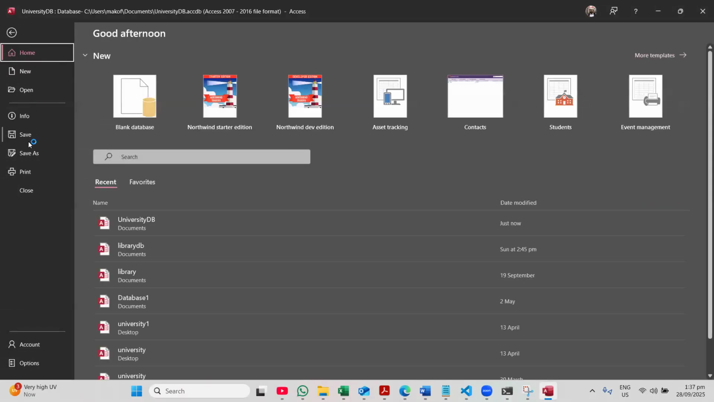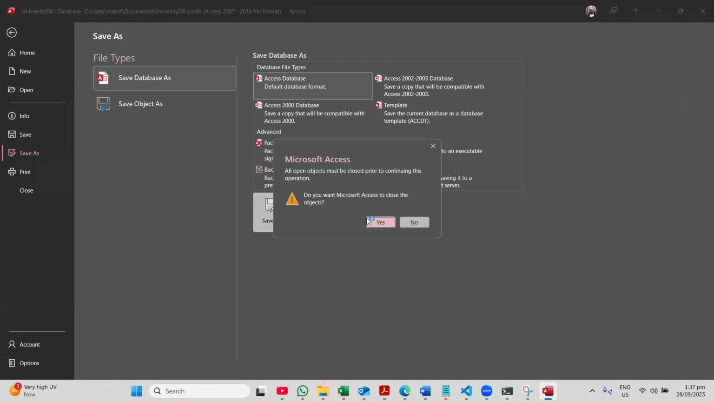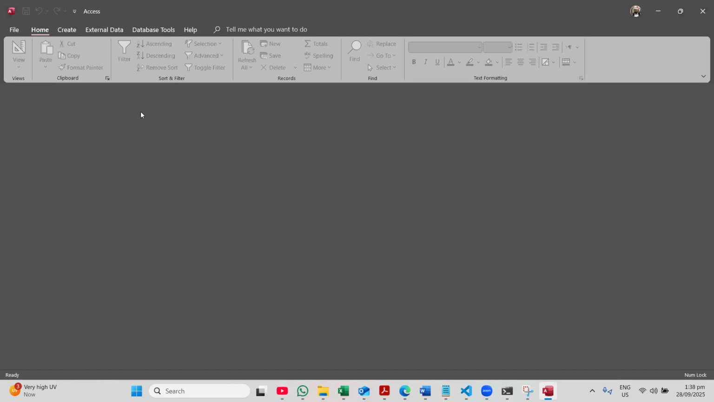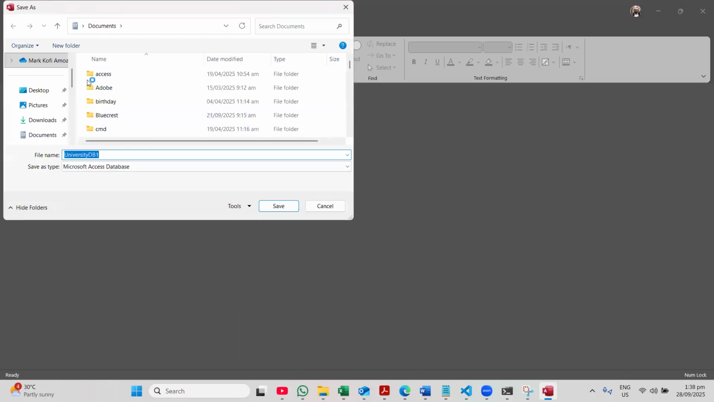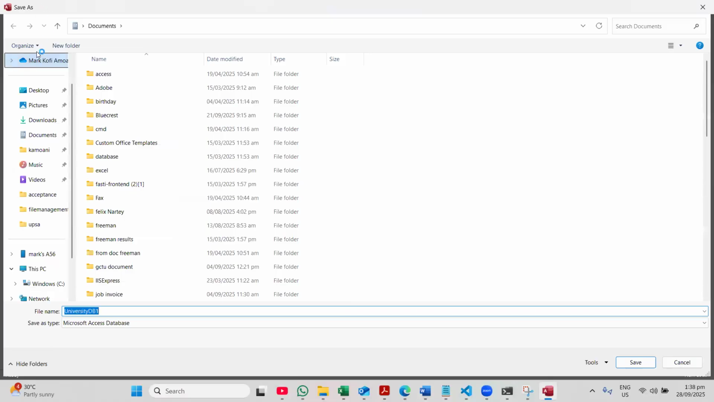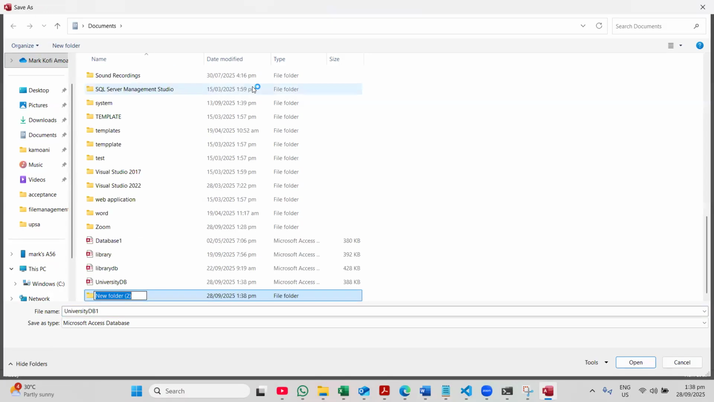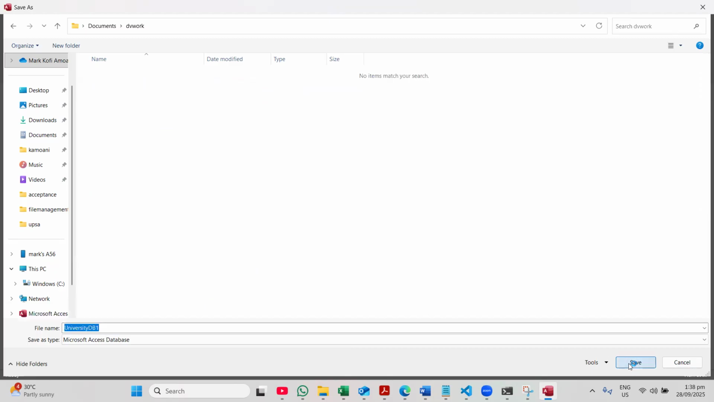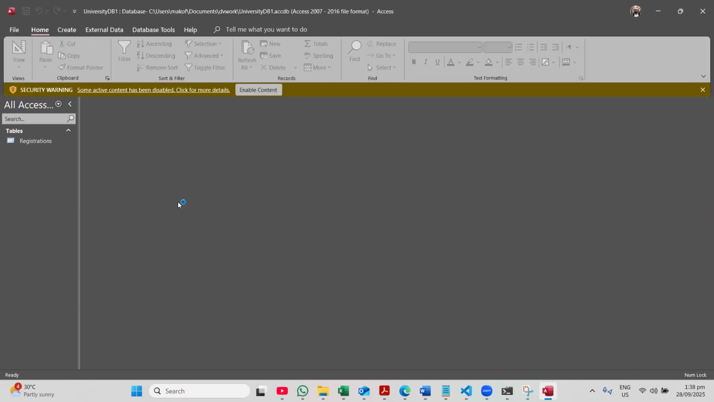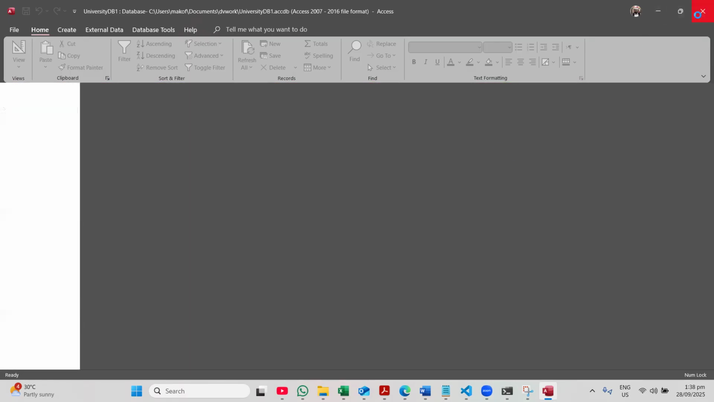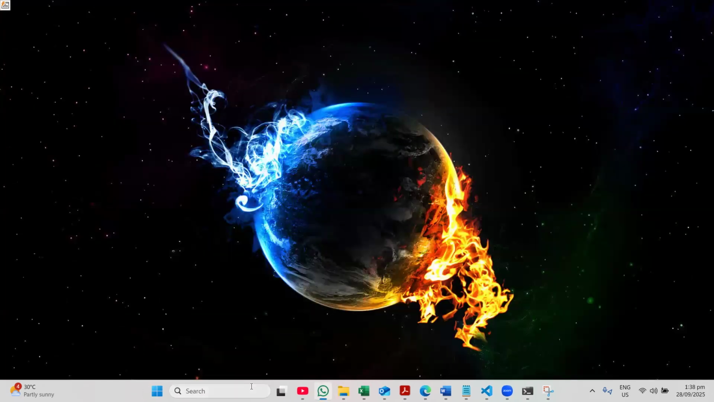Of course, I need to know where my table is saved. So I will save my table as, and in this case, I saved it in the desktop with my documents folder. So I'll just create a new folder here, call it DB work. And then in DB work, I'll go and save my database over there, just in case. Now, I'll close this because I don't need it anymore.